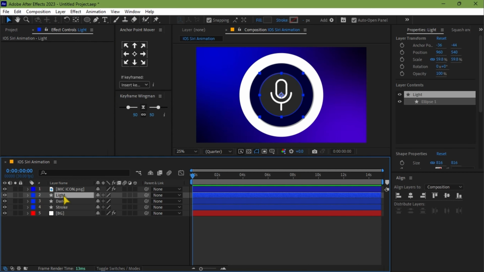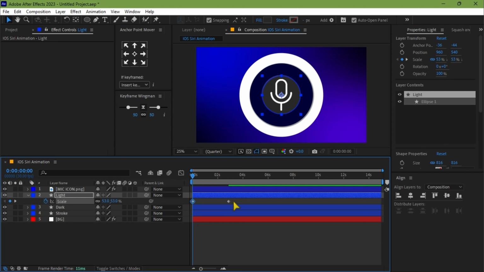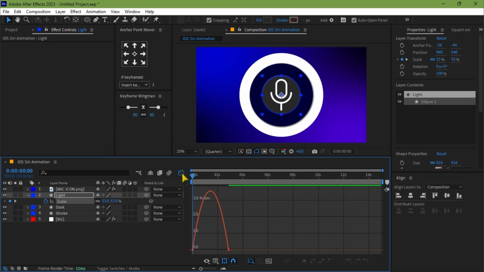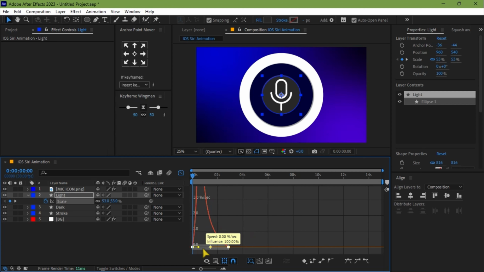Now let's select the light color shape layer and hit S to open the scale properties. Make sure the playhead is at 2.5 seconds and make a keyframe on scale. Now move the playhead to the beginning of the timeline and let's set its value to around 53. Select both keyframes, hit F9 for easy ease, and open the graph editor. Let's set the graph to left value at 0% and right value at 100%.